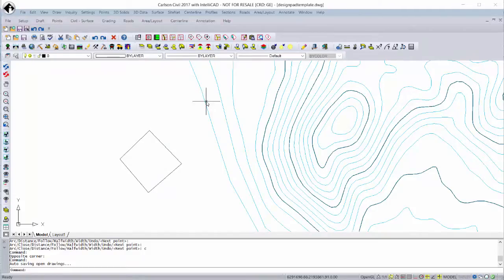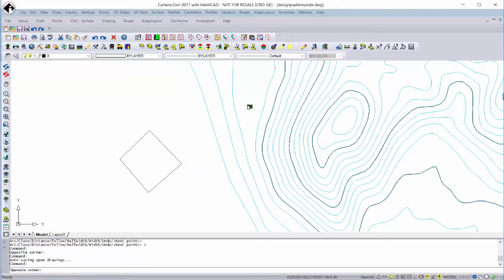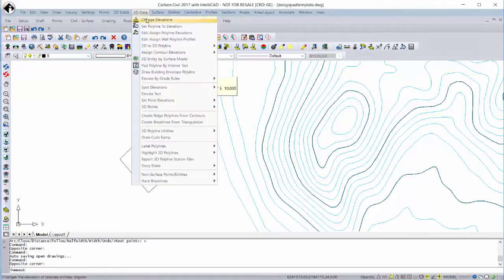Take a look at a couple of the commands on the 3D data menu. Let's say somebody's given you a drawing and it's all in 2D. Everything's flat. All the elevations are 0. But you know the elevations and you want to set them. Well, we've got tools for doing that on the 3D data menu.